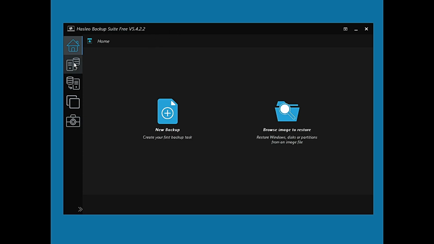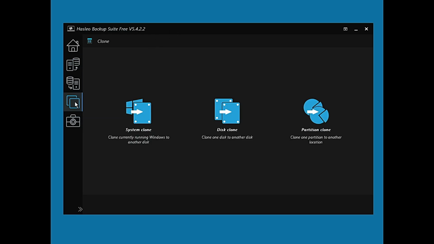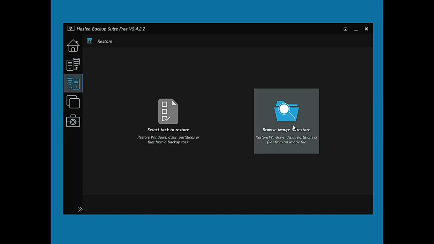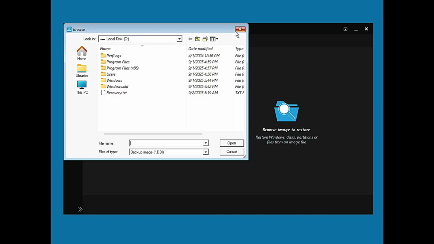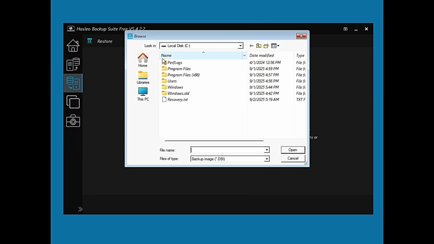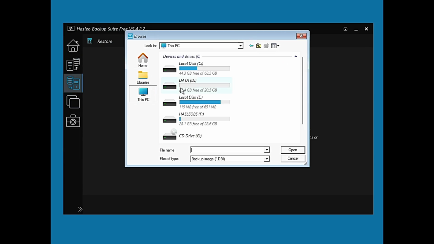Once it is restored, it will automatically restart the computer and fix all kinds of problems using your system image backup. Alright, so now hopefully you know how to take the system backup and how to restore the system backup for absolutely free using the Hasleo backup suite.